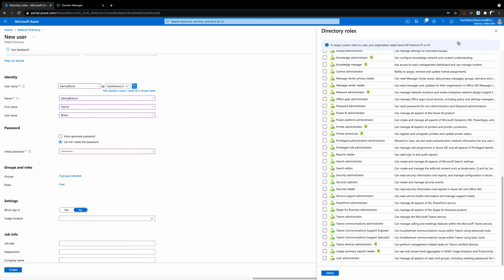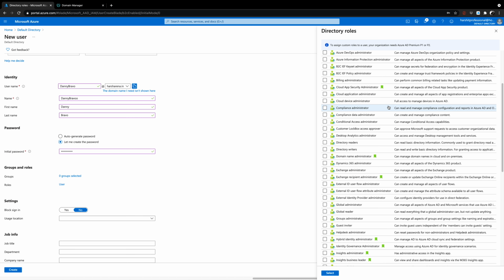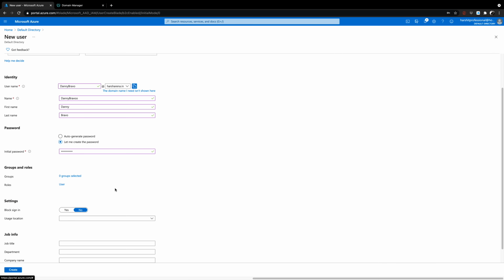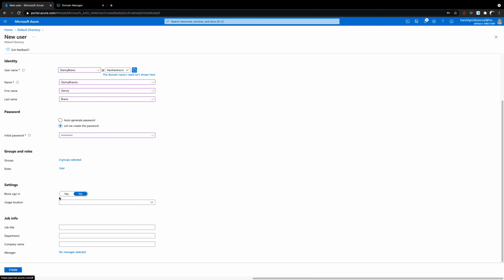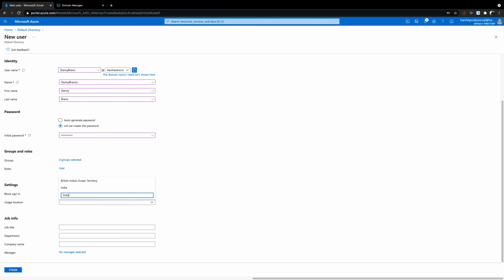At the moment, I just want you to review all these types of administrators, and if you like one, you can assign any one of the roles you like to this user. Currently for me, a user is fine. Block sign in, would you like to block or not? No, it's fine. Usage location: if you have set any location, you can set where this user is based and where this guy is going to work. Currently he's in India, so I would like to give that information.